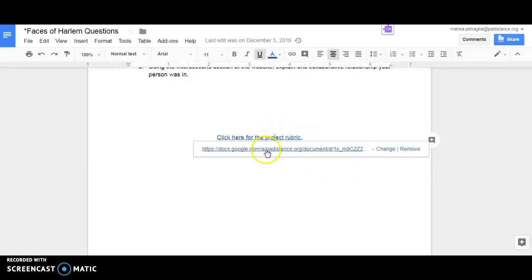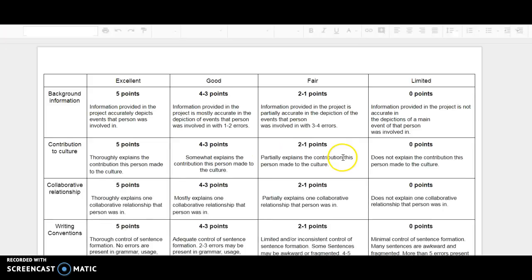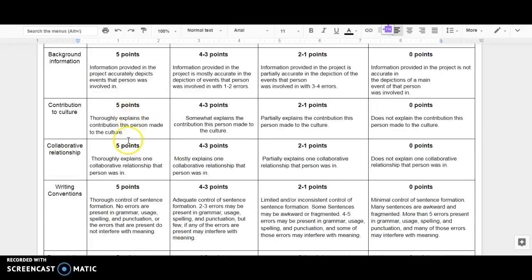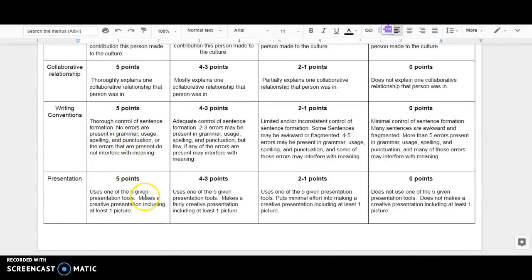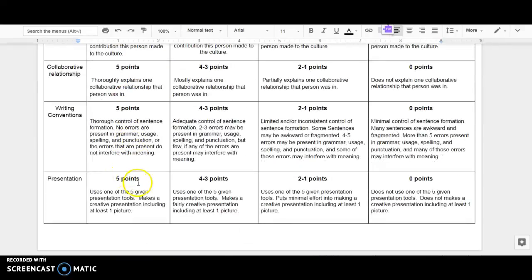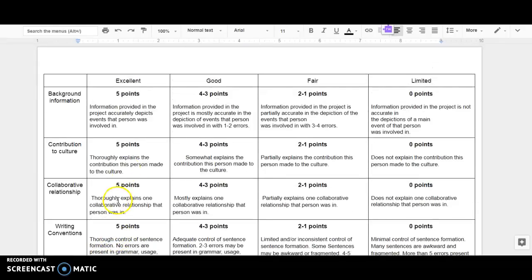Linked to the bottom of this is the rubric for the project, which is also on your lesson, and it's step 4. So look over this rubric. You want to really focus on this first column here, the 5 points column, to make sure that you have all of this information in your project. And if you answered those questions well, then you will have all of these things. But you want to make sure that you review this and that you understand exactly what you have to do to get 5 points in each of these categories.